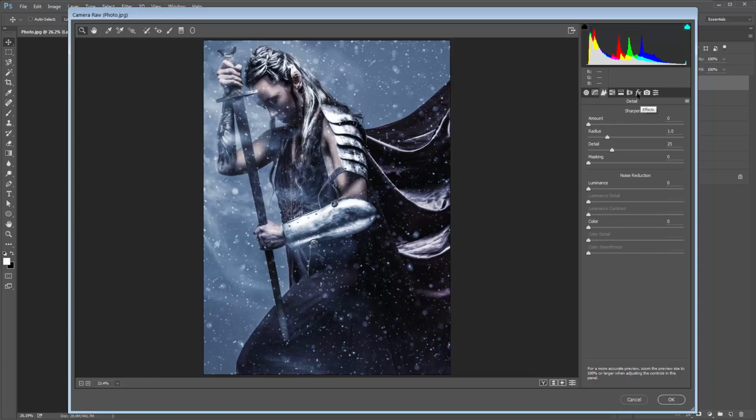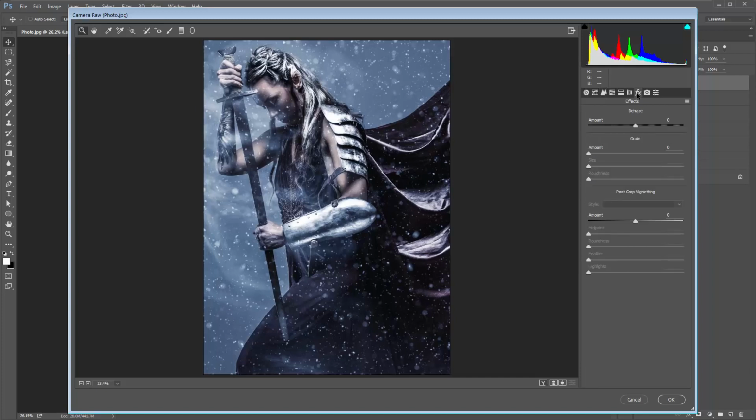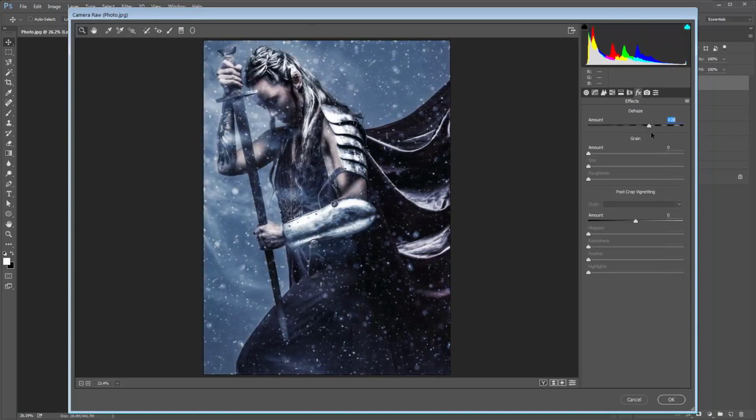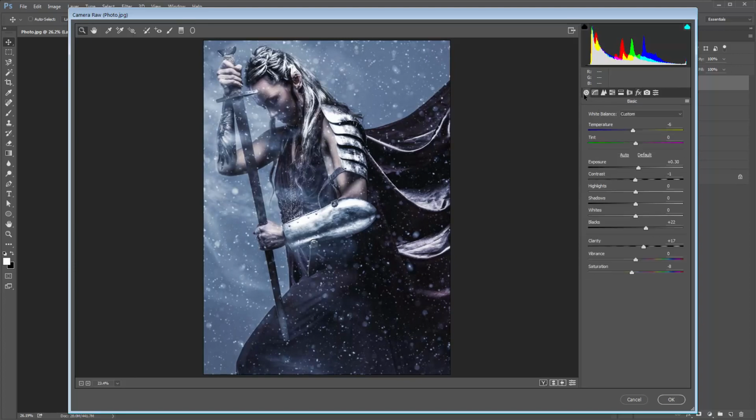And another one to play around with, if you head into the effects tab, you've got this dehaze option. If you drag it to the left, it will add a haze over your design, which could look really good in some snow scenes. Or you drag it to the right and it reduces the haze from your scene. So I always like to just drag it to the left a little bit, see what that looks like with a bit of haze. I'll just add a fraction. Okay, let's go back into the basic tab.